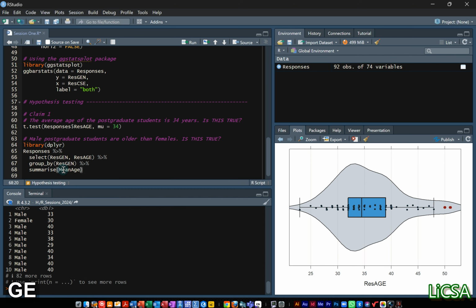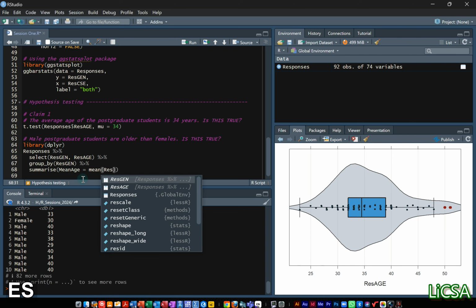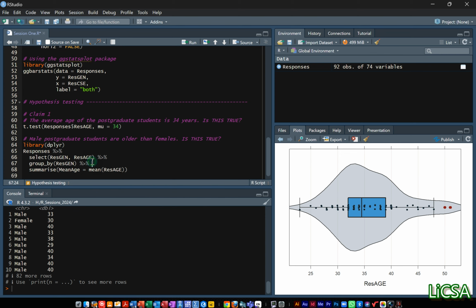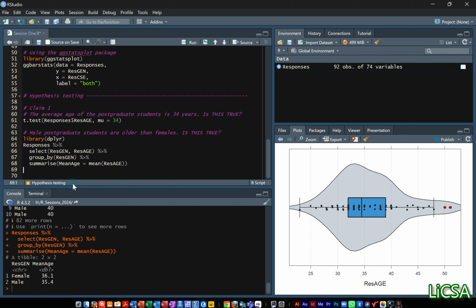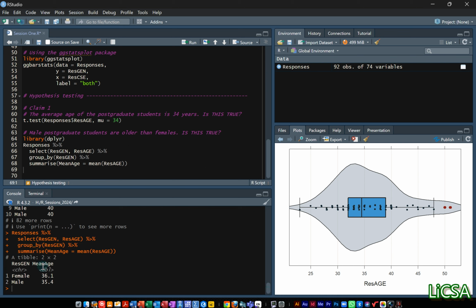This is the name we are giving it. We are actually creating a name for this. And say the mean age should be computed by looking at the mean of the age variable, like this. So you're saying that after grouping and selecting, summarize, create for us the mean, which should be computed by the mean of the age. So when we run this, this is what it produces. You can see it has now summarized and told us that, when we summarize based on the mean, the females on average are 36.1, and the males are 35.4.